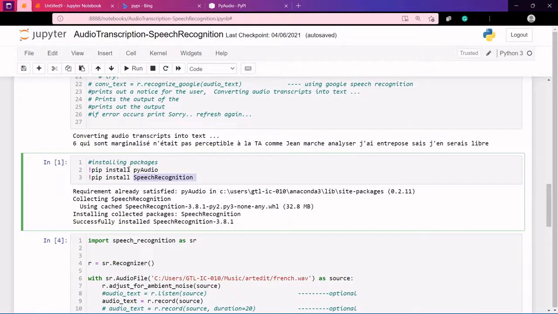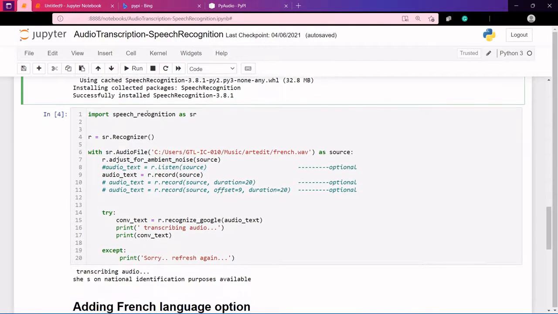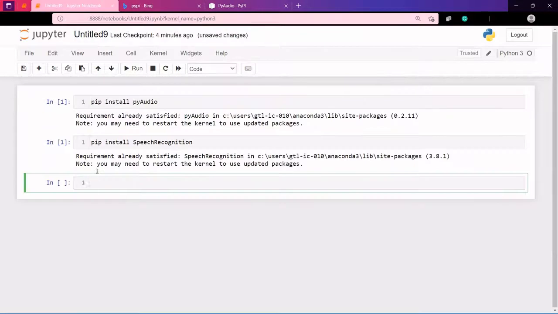Next, we need to import speech recognition as SR. So import speech_recognition as sr. SR is just an alias, so instead of typing the whole thing, we'll be using SR.